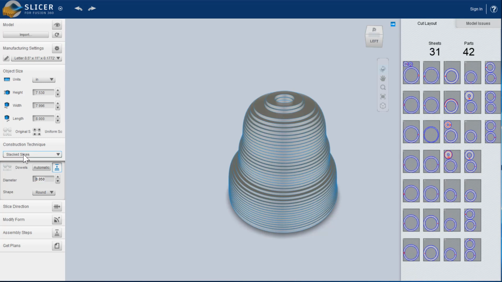When you're working in the stacked slices and in the interlocking slices, you have some other options about the slice direction.